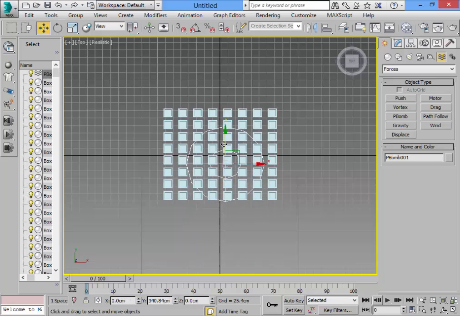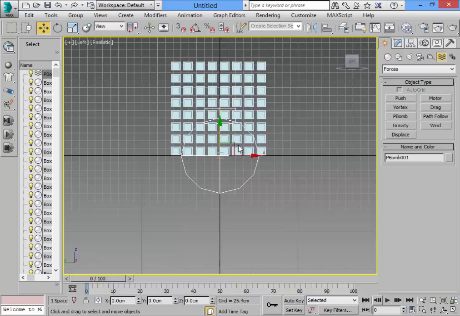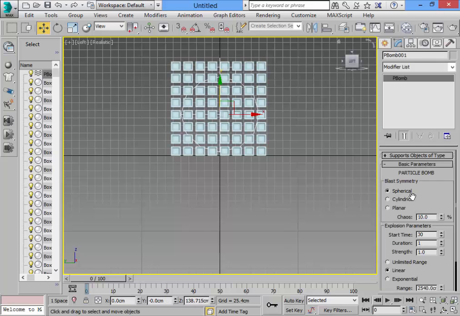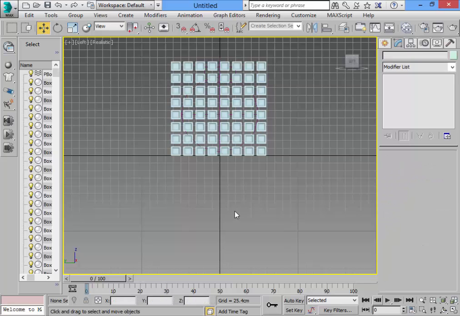from top. I'm just going to place it somewhere in the center in here. That's good. And from left, I'm just going to raise it up. Okay, that's in here. Now, this P-bump is going to blast at the 30th frame. And it is going to blast for 1 frame duration, not too much. And the strength is 1. That's good.